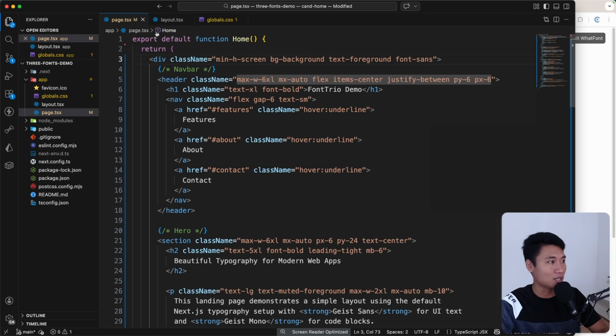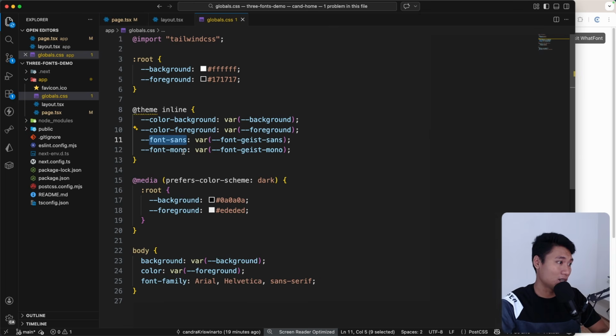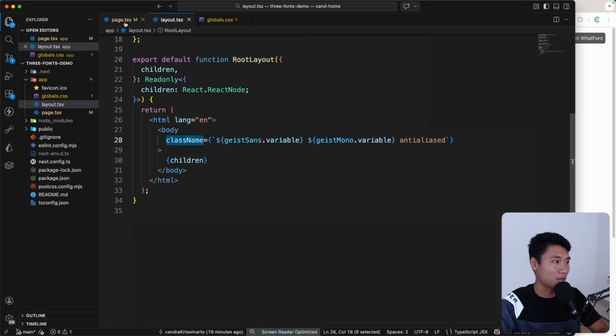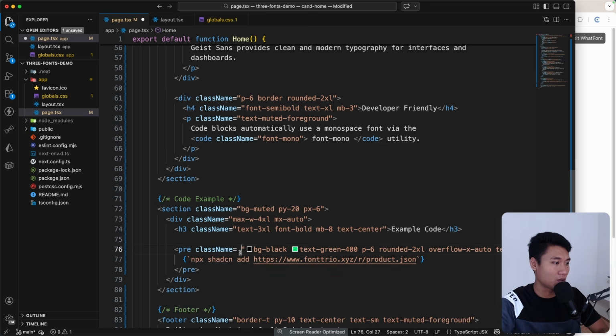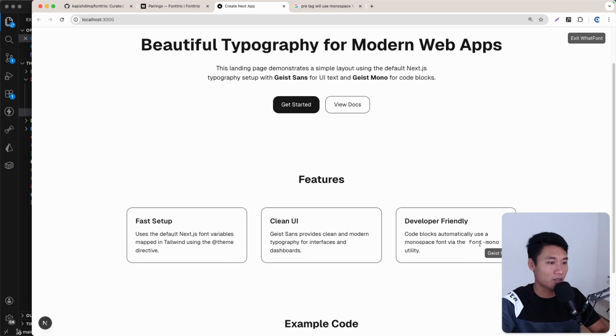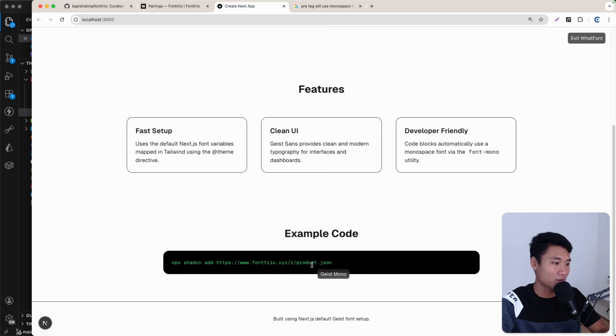Let's try using the other one, which is font mono. I'm going to copy that and we can paste that to whatever place we want. For example, I'm going to paste that here on this code, className font-mono, and I'm going to add that class name as well on the pre tag in here. If I go to this right here, it's Geist Mono, and this right here is Geist Mono as well.